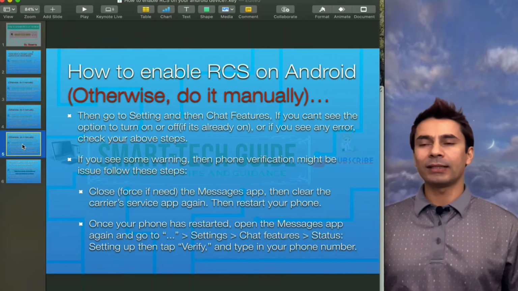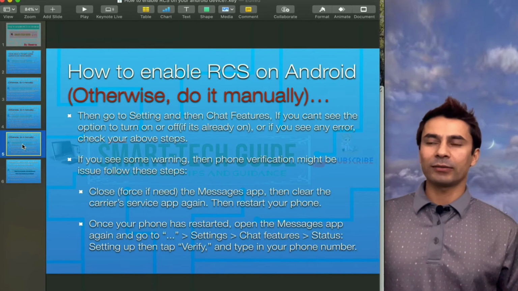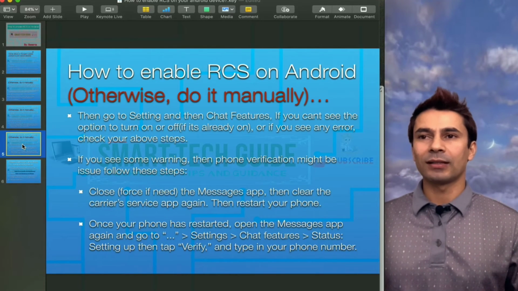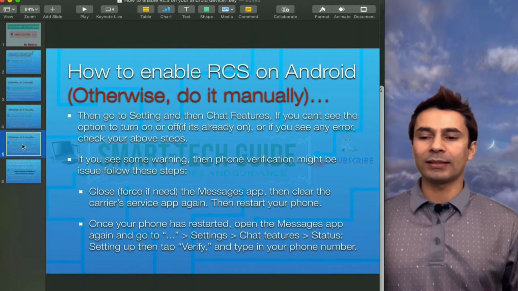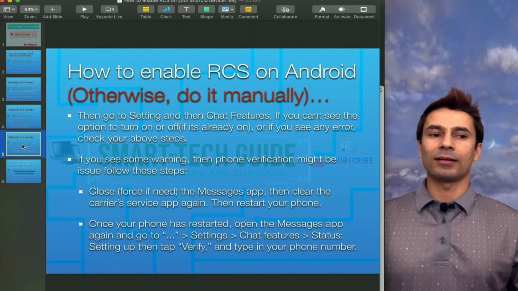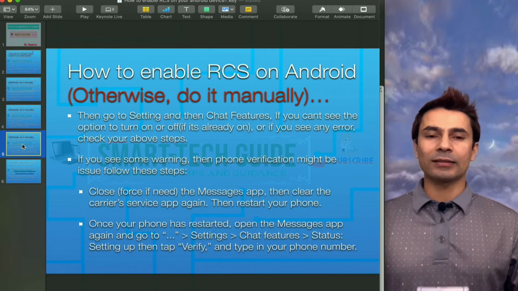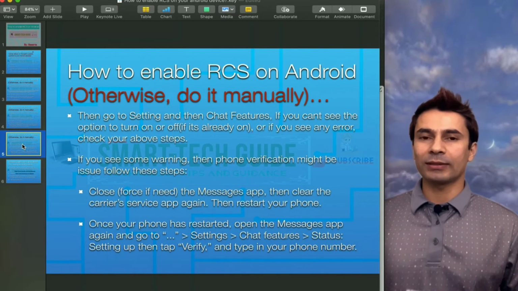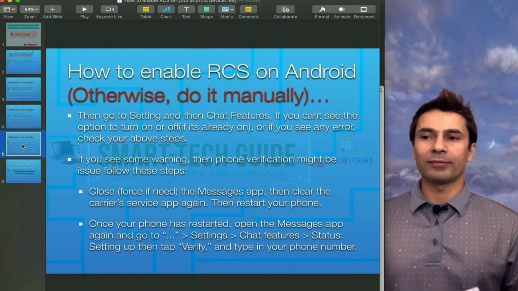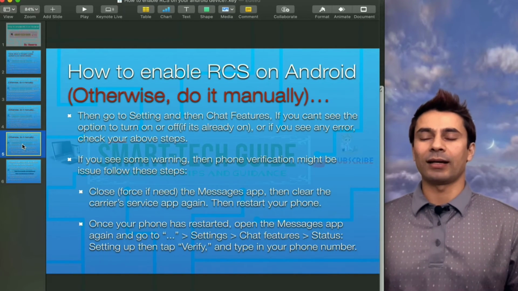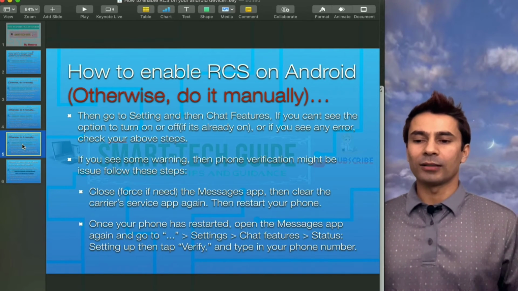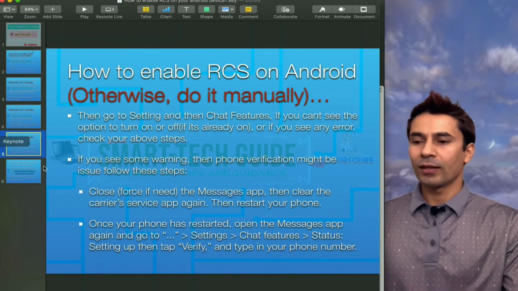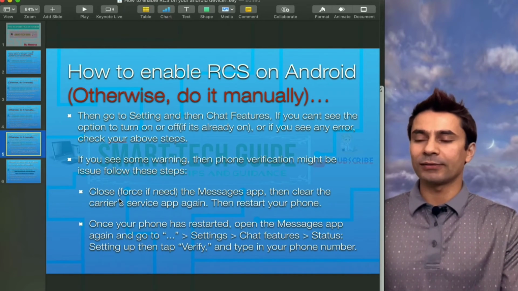If you see any error, it depends on what kind of error. For example, a validation or phone verification warning might be there. In that case, again, clear the cache for Carrier Services and retry these steps, and be careful. You have to type the access URL exactly without any spelling mistake. So copy and paste it, that's the best thing. I'll be posting that into the description section.